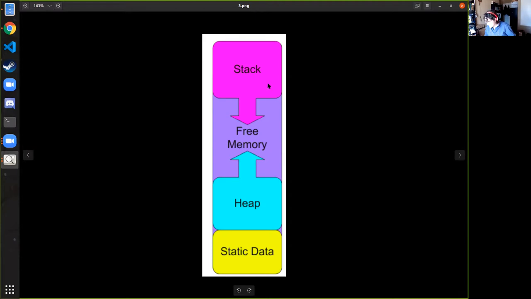Now, the stack is where the local variables get stored. So this is for your local variables that you manipulate during runtime. And the stack also grows, and it grows from the top downward. Okay. So the stack and the heap actually have to compete for kind of the same free memory resources. And now this is where you can wind up with a bit of a problem.